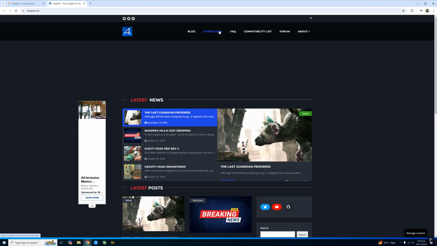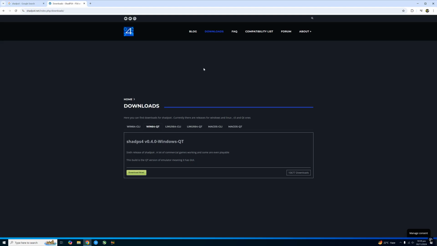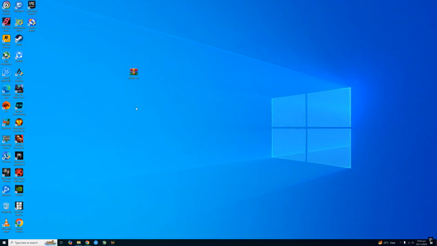To begin, go to the Downloads section at the top of the page. The emulator is available for Windows, Linux, and Mac. Since I'm using Windows, I'll download the Windows QT version. After downloading, I move the file to my desktop.